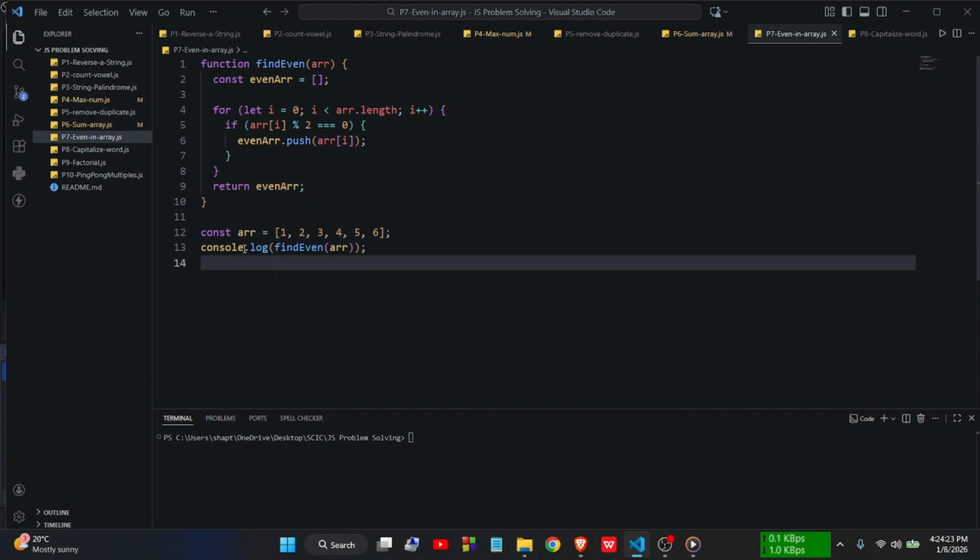And here we are consoling the whole even array. And so if we run this, then we get only the even elements from the array.